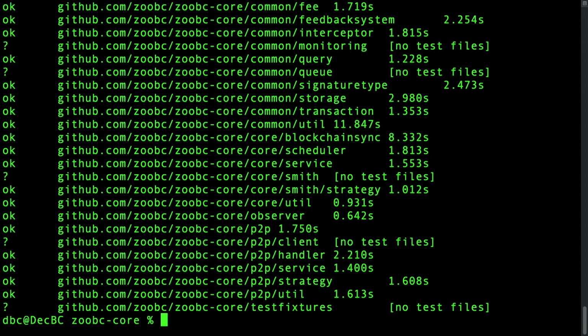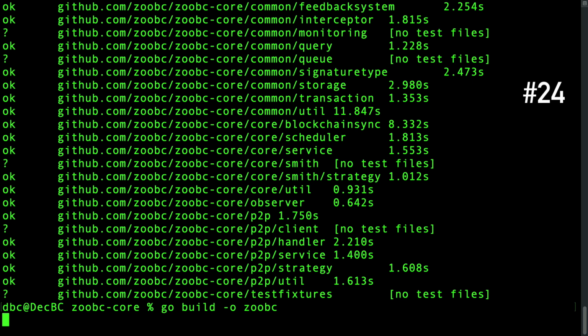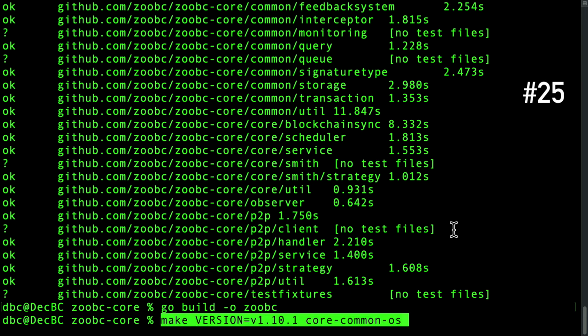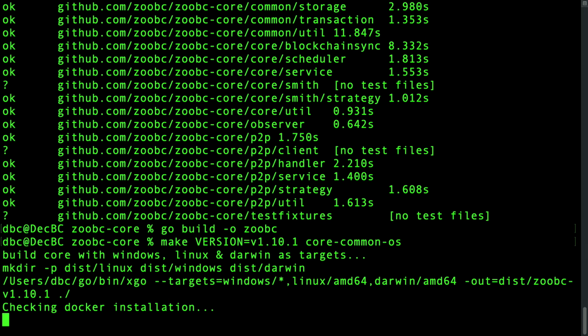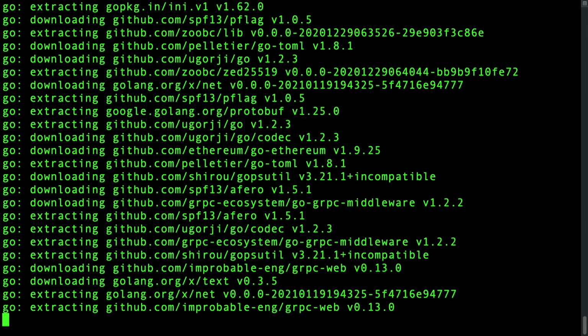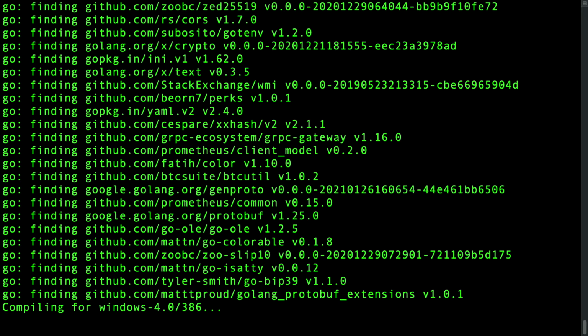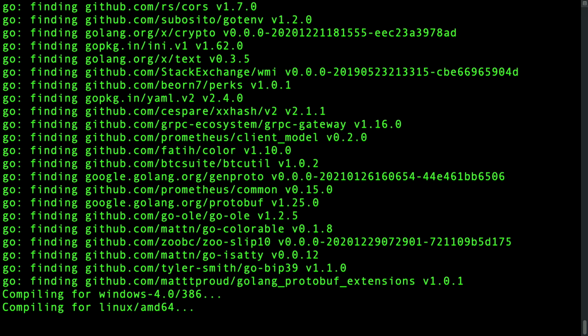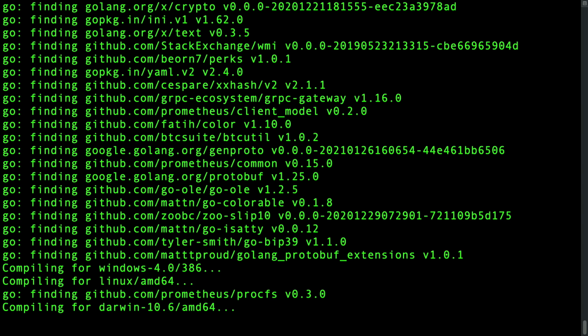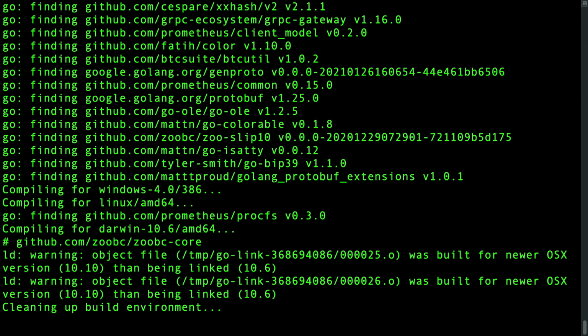Once the make test works, we can create the binary of ZooBC. To do this, we just execute the command go build -o ZooBC to output the file ZooBC, and this has created the binary of ZooBC. Now we use the xgo to make versions for all the operating systems. So this is going to compile for Windows, compile for Linux, compile for OS X, the latest version. So we can see here it is creating the binaries for Windows, and then for Linux, and then for OS X, macOS.